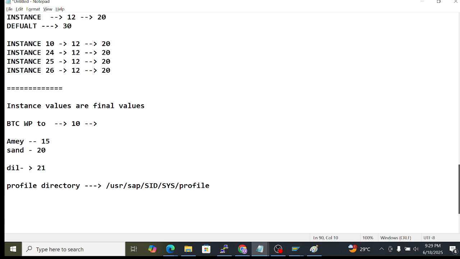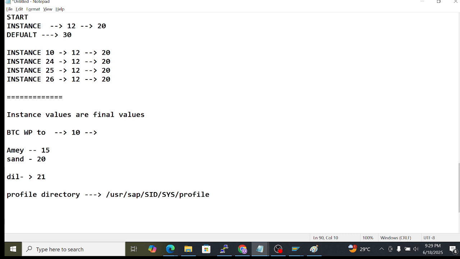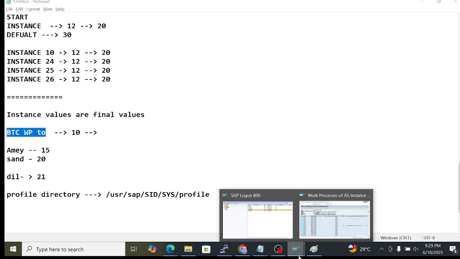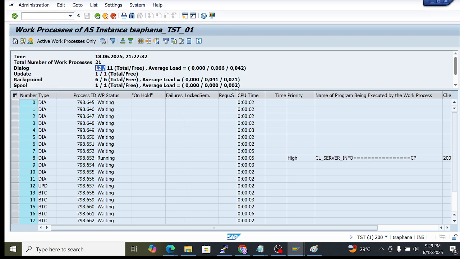So your work is to change the parameter of a dialog or background work process and try to take a restart and see in SM50 whether it's changing or not. That is your task. So try to see the video. It will be clear, definitely. If you practice multiple times, this topic will be easy.